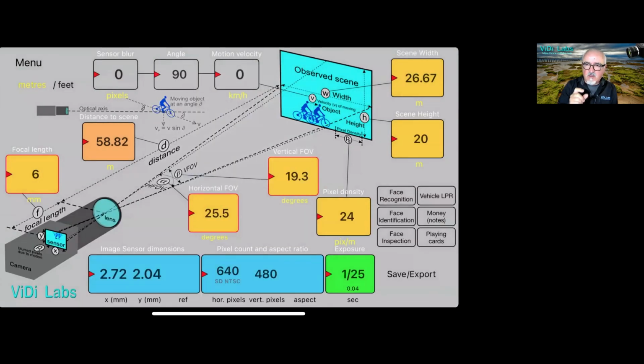But remember, the pixel size was 17 micrometers. In this case the sensor itself will be bigger because it's got more pixels times 0.017, so it will be bigger. How much bigger? Let's calculate that. So I'll do a little calculation here.